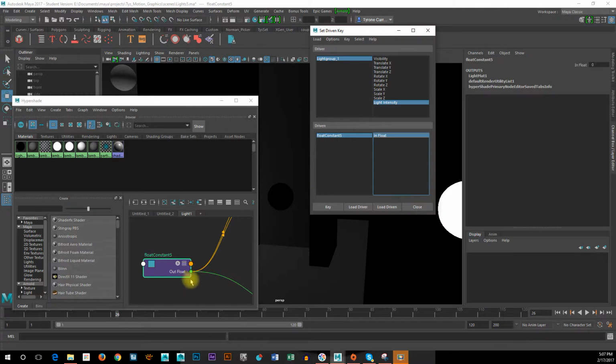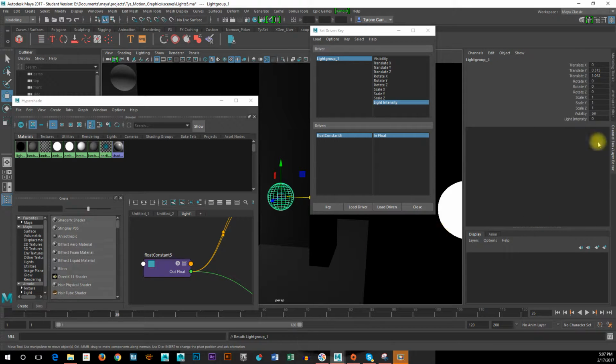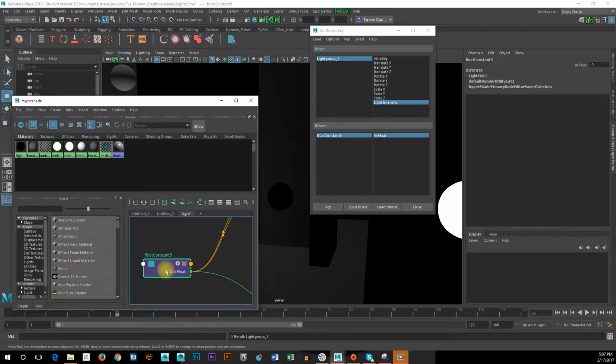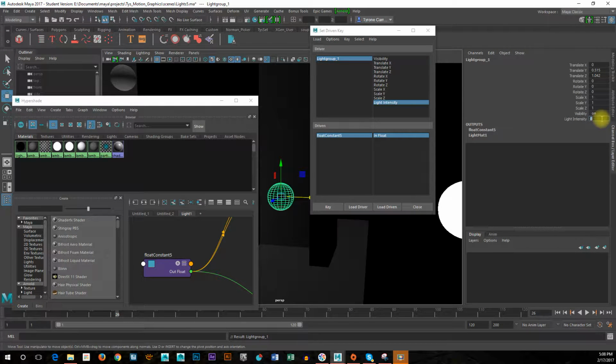I've got access to the float constant easily. I'm just going to click here, up arrow, make sure my light intensity is set to 0. And when I check my float constant, it's at 0, and I'm going to key that. Boom. So at 0, this is 0, that's 0, it's keyed. Okay. Now, I'm going to go back to that group. Up arrow to the full blast, which is 25, the highest it can go.